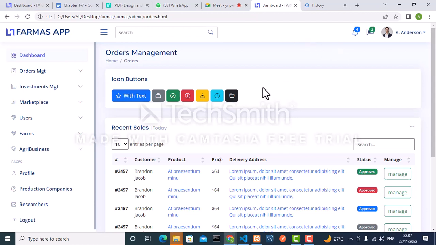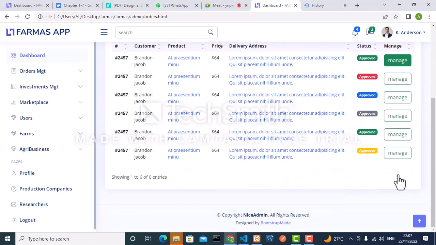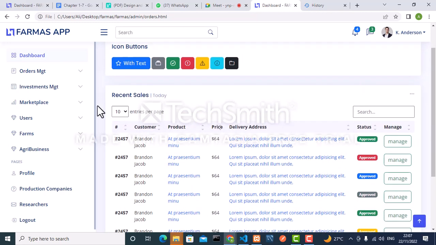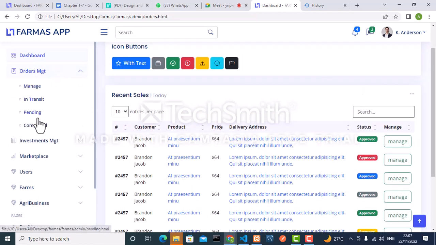Like all these buttons here, most of them will disappear, and we are going to have meaningful buttons that show the function of each one. Like this Manage as well: when you want to manage, it will give you an option to change the status to in transit, delivered, or cancelled. So that's for the orders: in transit, pending, completed. We're going to have that list as well for the orders.